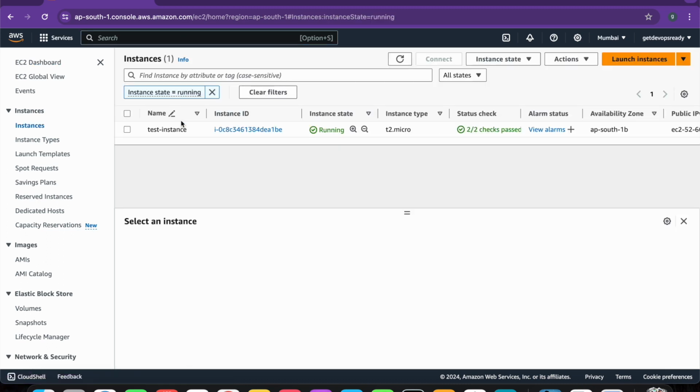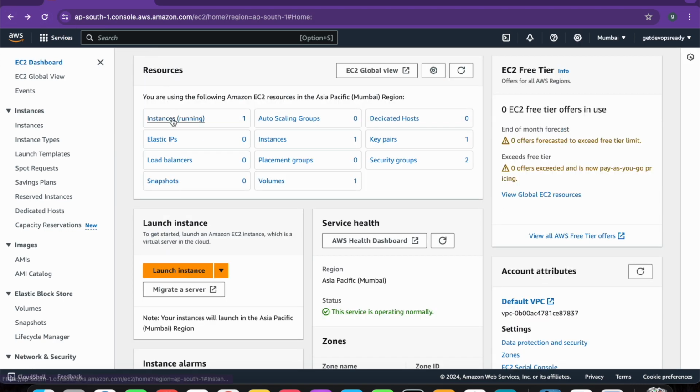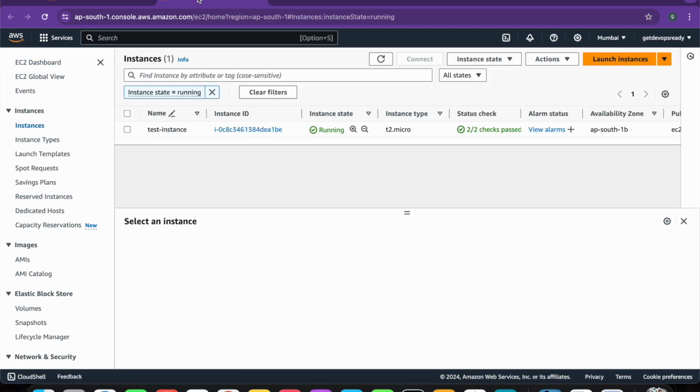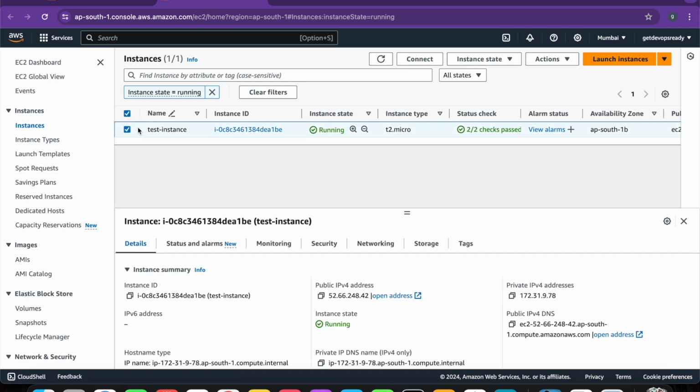Click on Running Instances. Let's open it in a new tab. Locate the EC2 instance that you want to terminate from the list of instances. Click on the checkbox next to the instance to select it.